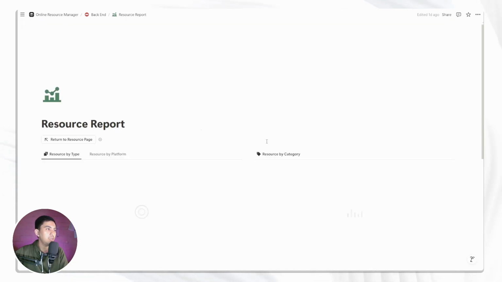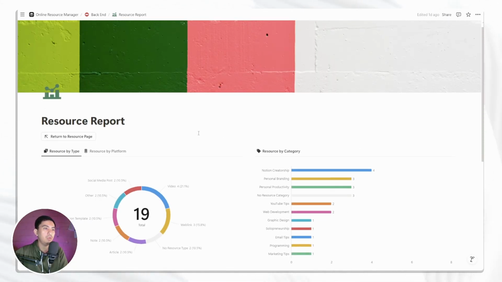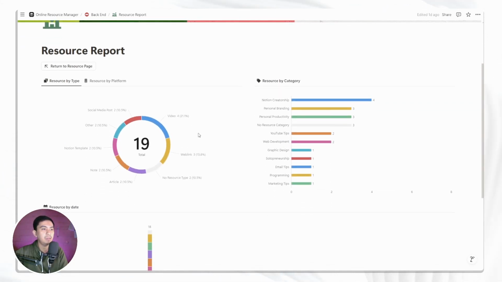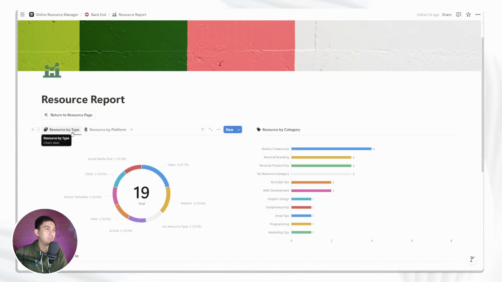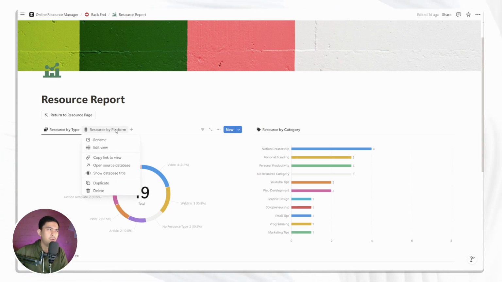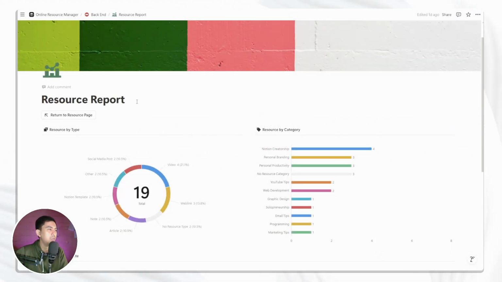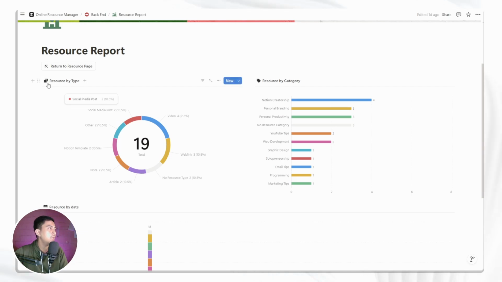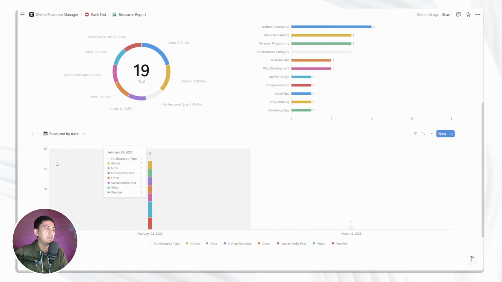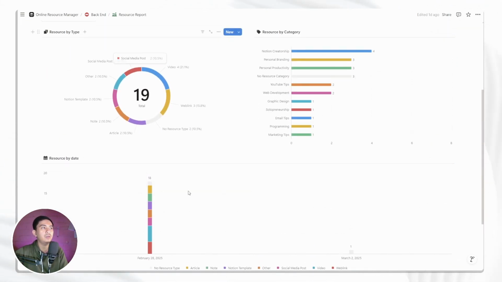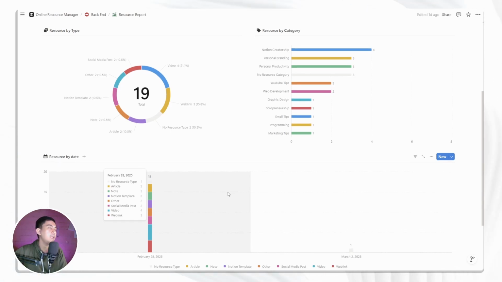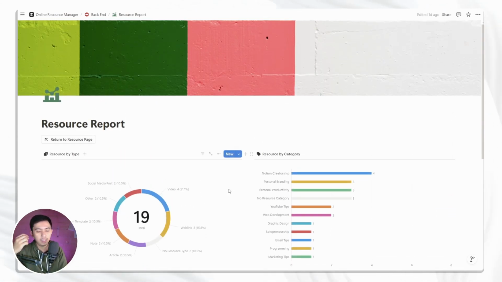And the last feature that we want to show is to check resource report. If we click this one, it will open a new page that will show you all of the statistics based on your resources. So you will see resource by type, resource by category. By platform is a little bit obsolete. I think I forgot to delete that. We can just ignore it. Resource by type, resource by category, and resource by date. So you will see the distribution of your resources based on these parameters. And this will help you realize the performance of your resource management and also know how to improve the management in the future.